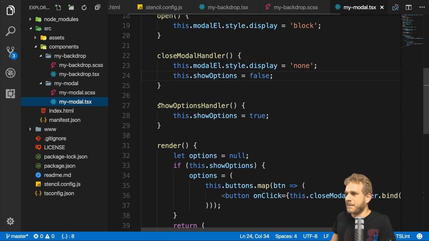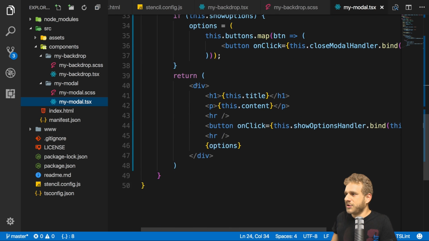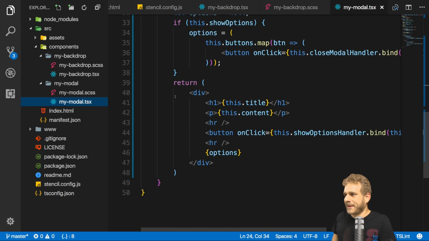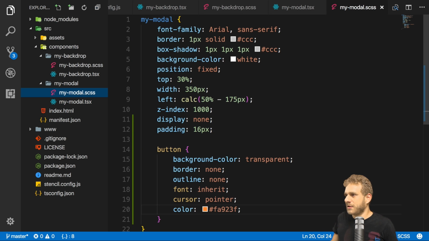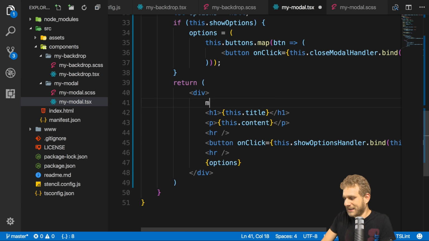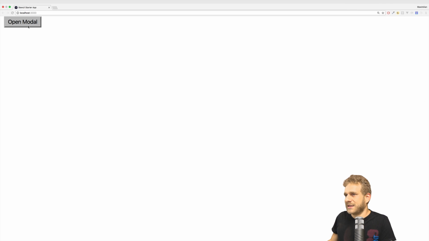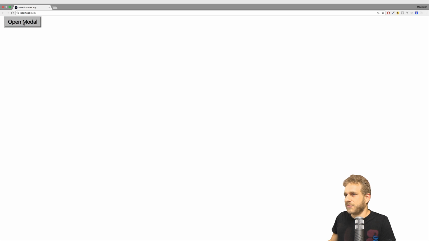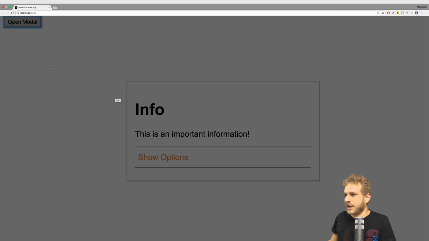Now I'll go back to my modal then, and there I want to use that backdrop. It will require some refactorings though to make the modal display at the correct place, because the whole modal is positioned in the middle of the page. So if we simply insert my backdrop here like this, it would be displayed in the totally wrong place, as you can tell if we reload the page and open the modal. It would be displayed above everything.